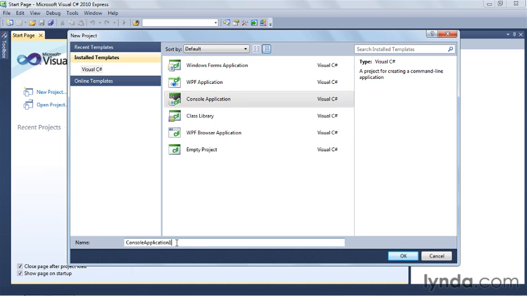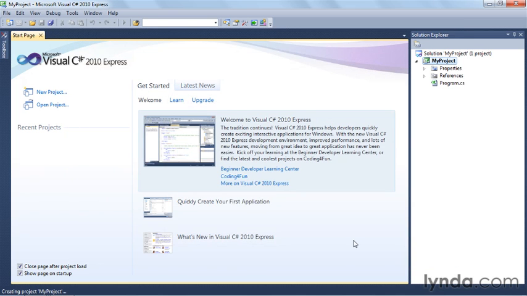Down here in the bottom of the dialog, there's a place where we can enter the name of the project. And I'll just type in something. I'll just call it My Project. And I'm going to click the OK button. This is going to create the project for us.